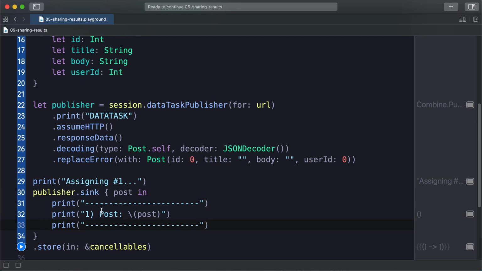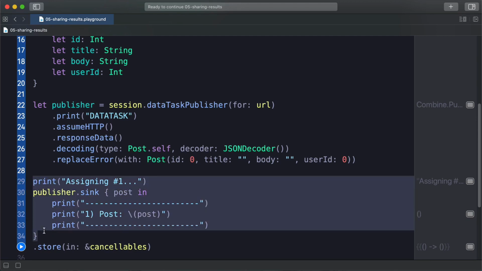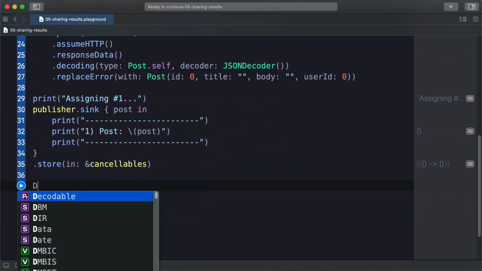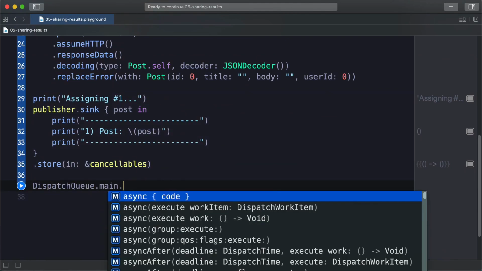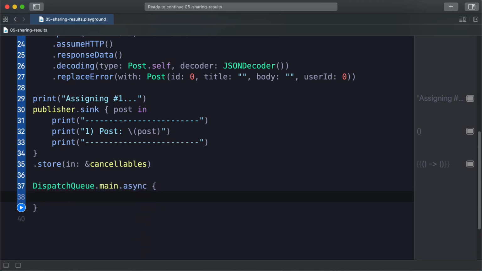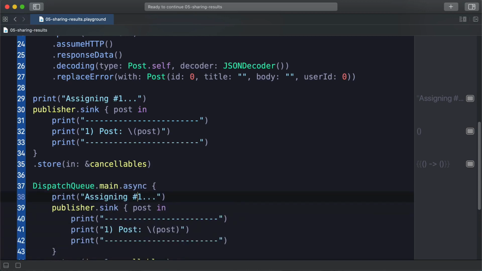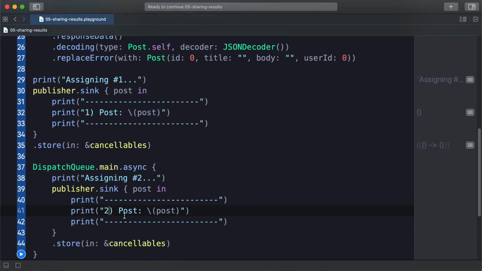Okay, so here I want to do the same thing again. I want to take this exact code and I want to do it again, but I want to do it later. So we're going to say DispatchQueue.main.async, and I just want to do it kind of immediately later. So let's say assigning number 2 and number 2 post.